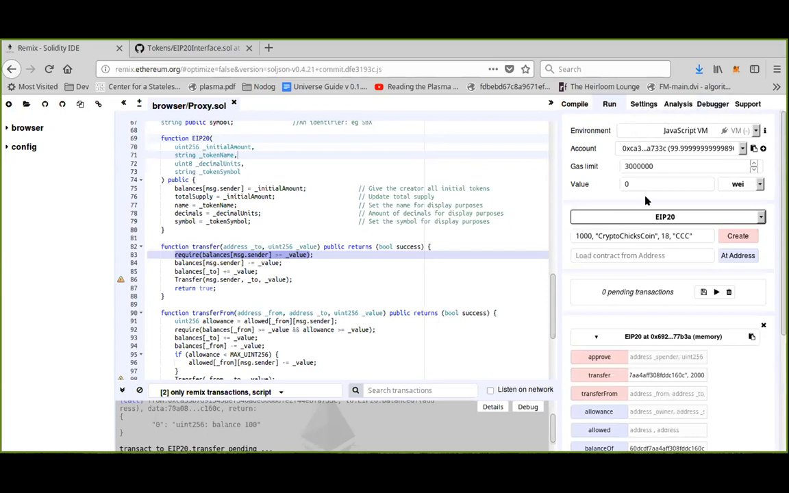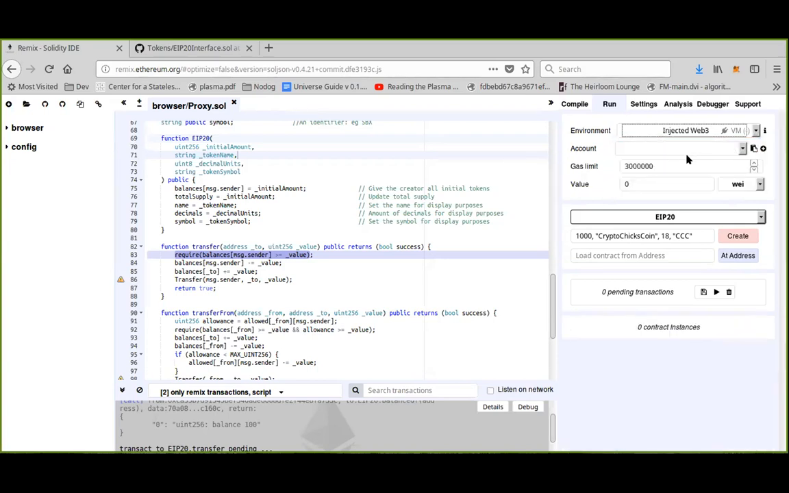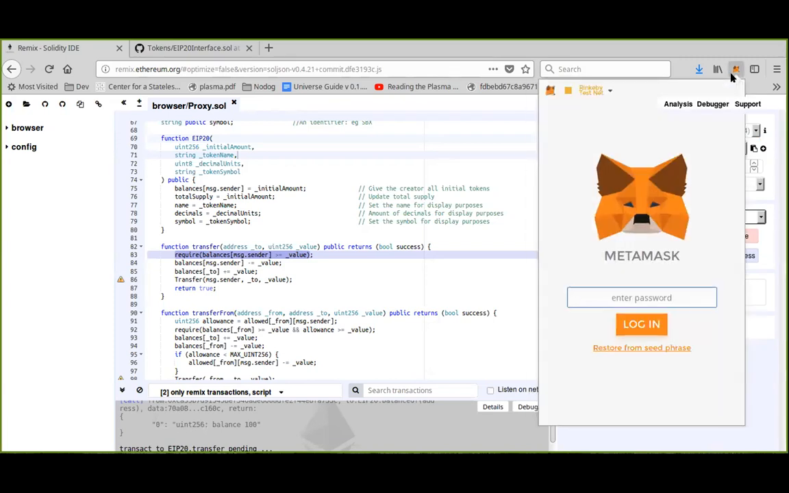So just to return to the run tab in the menu, it gives us this JavaScript VM that's all running in the browser. This is all local. Nothing is going to get sent to any kind of network. But once you are ready, you can use injected Web3 that is put in there by something like MetaMask.